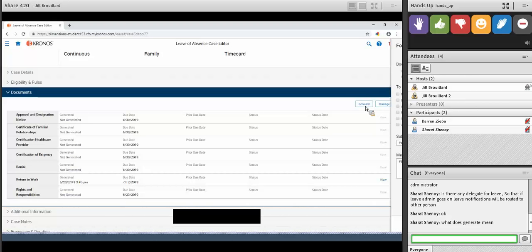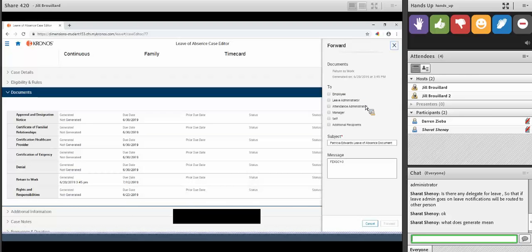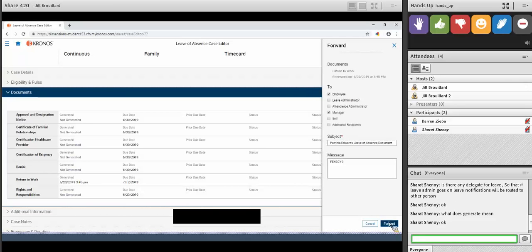So if we click forward, and again, your document is the return to work. Let's say we want to forward it to the employee. We might also want to forward it to their manager, keeping them in the loop. You might want to add some additional recipients. That's all up to you. You could then enter the subject and a message. The document will actually be sent as an attachment. So now down at the bottom, we click forward, and you just sent that to the employee.